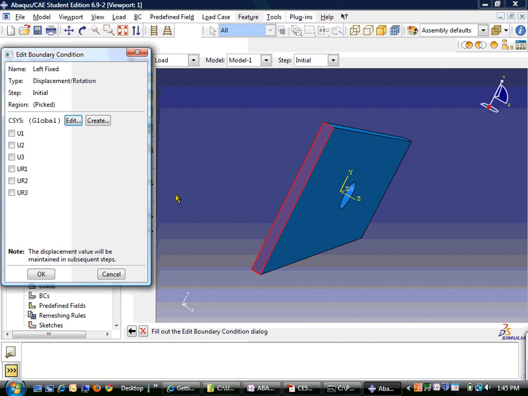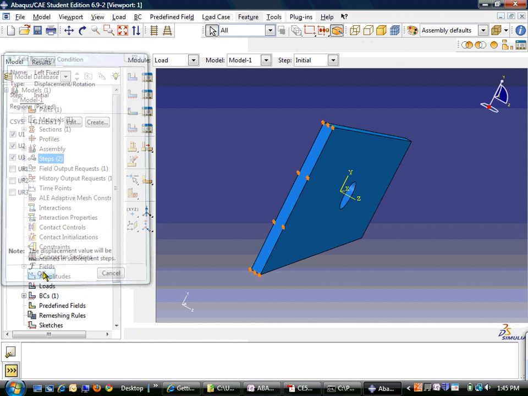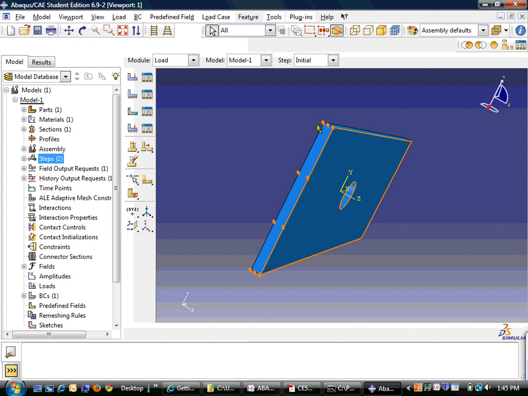Now it is going to ask me what boundary conditions I want to enforce on this face. I'm going to say that U1, U2, U3, the displacements in all 3 directions at every point on this face, should be 0. Okay, all done, and that creates this boundary condition.